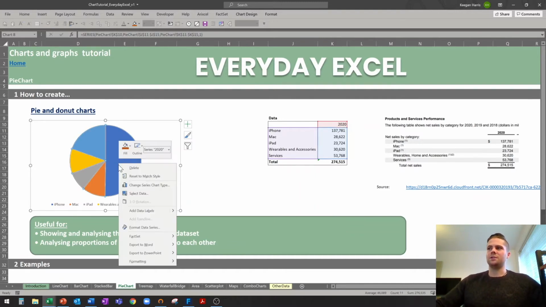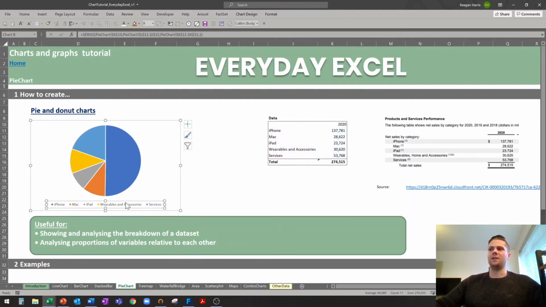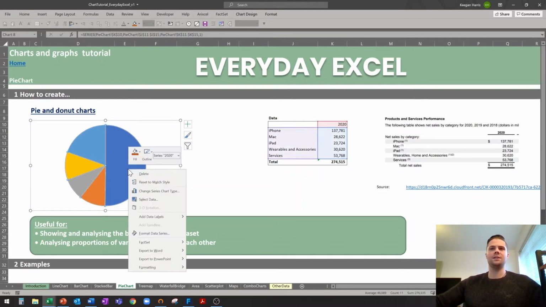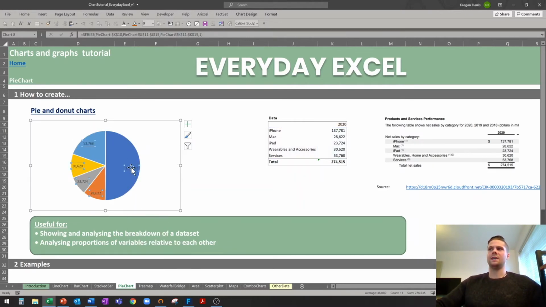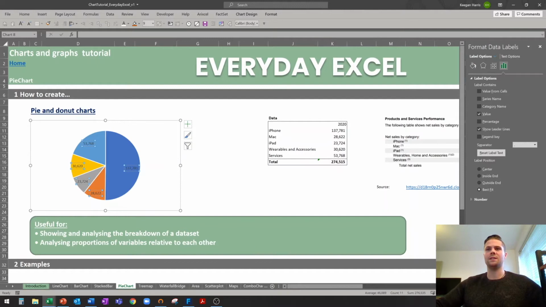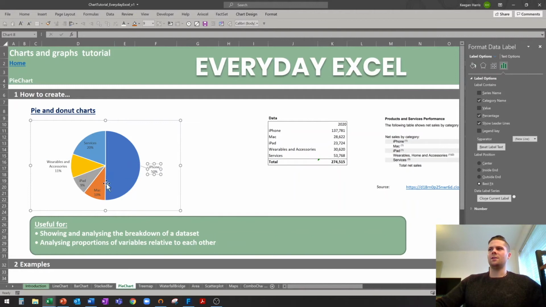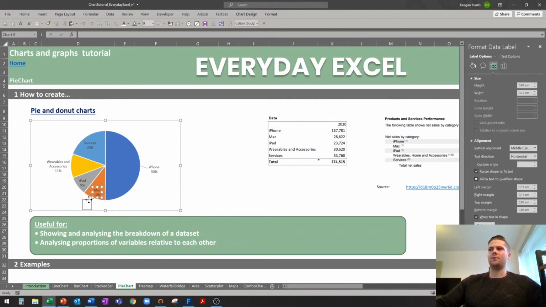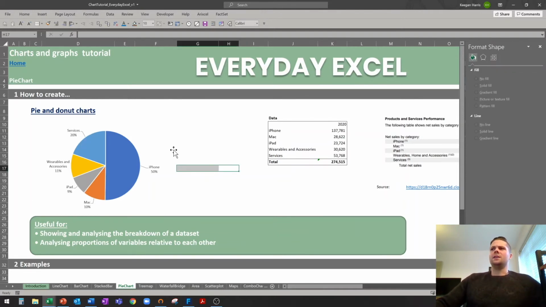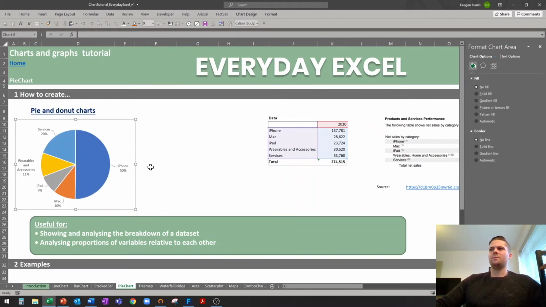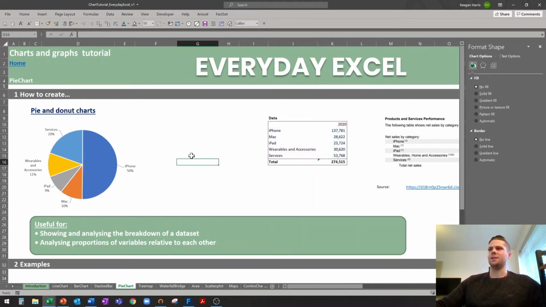Now for this here, I may want to show the percentages, and I may not want a legend, so let's just delete the legend. I'm going to right click, add data labels, and maybe I just want to show the percentages. So if I go to format data labels, then on the right here, I'll select percentage, I'll turn the value off, and then I'll select the category name. Now you may just want to drag each of these off so it's a bit easier to read. And there you go, you've got a breakdown of the 2020 revenue as a pie chart.